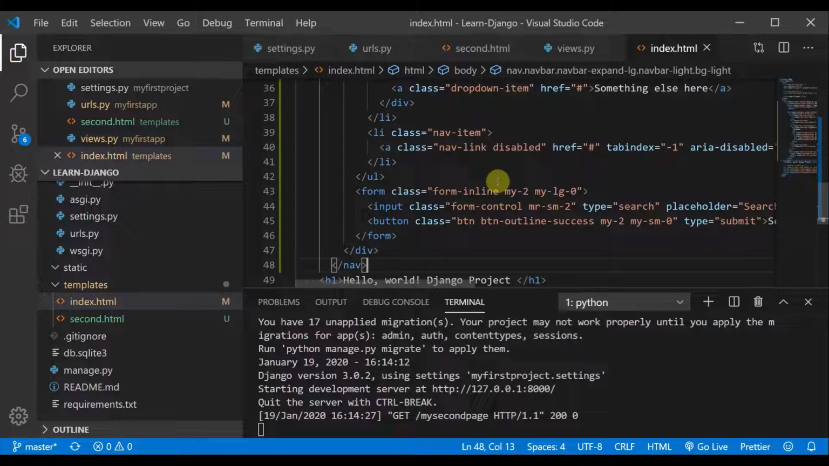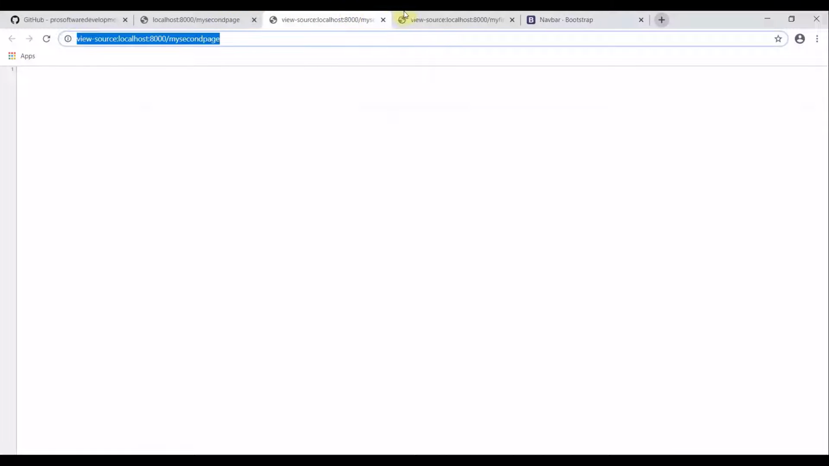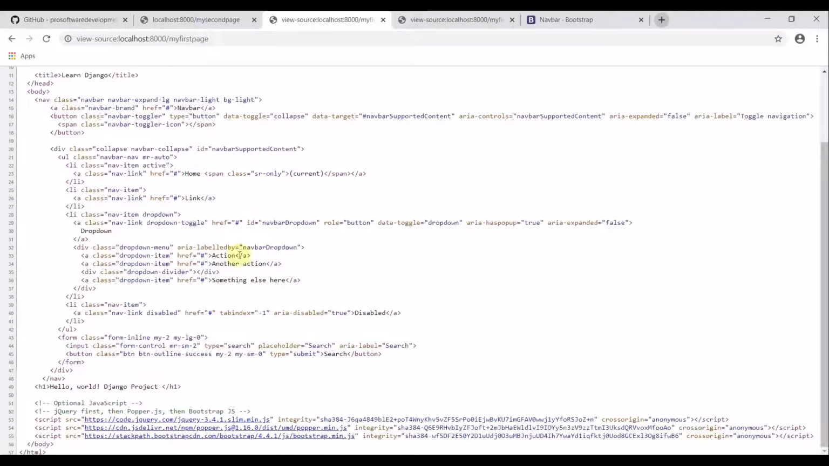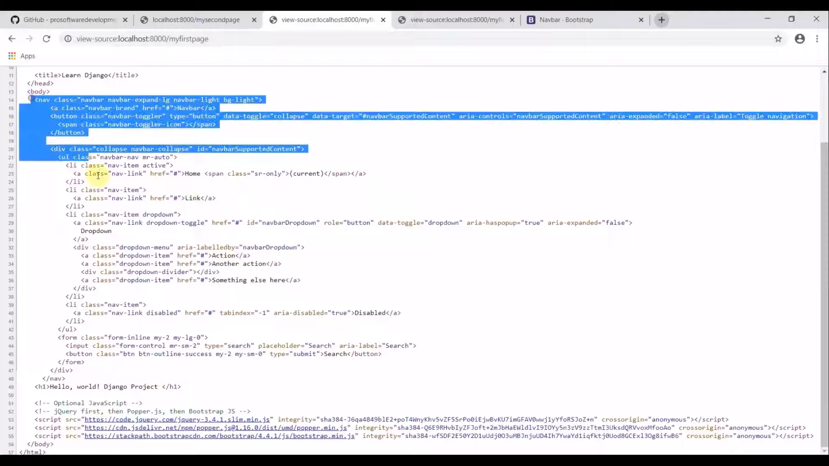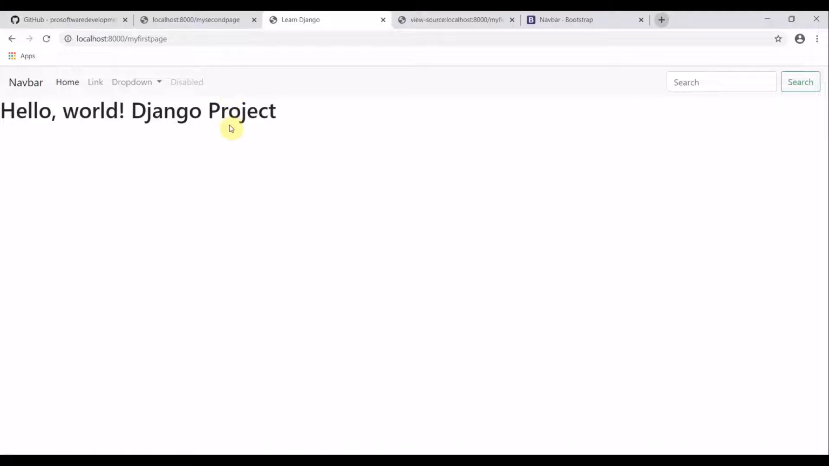Okay, this is index.html. And when I move to my first page, so this is the source code of my first page, and this has been updated because it has a navbar in it as well. And when I move to this page, okay, now this looks pretty cool.